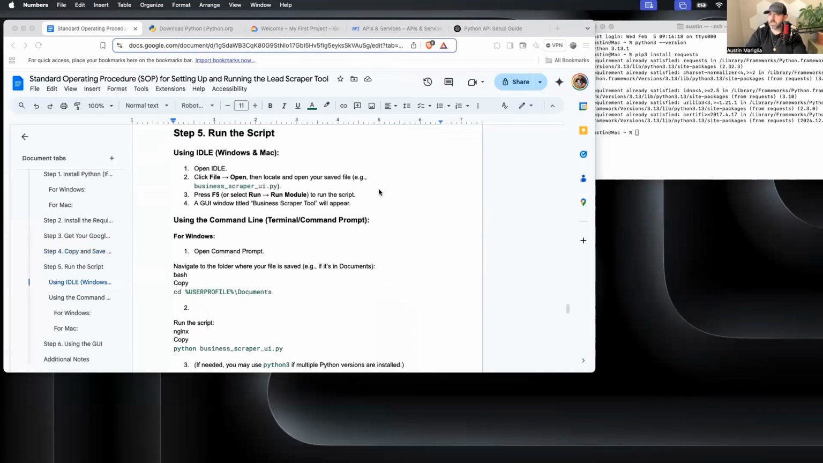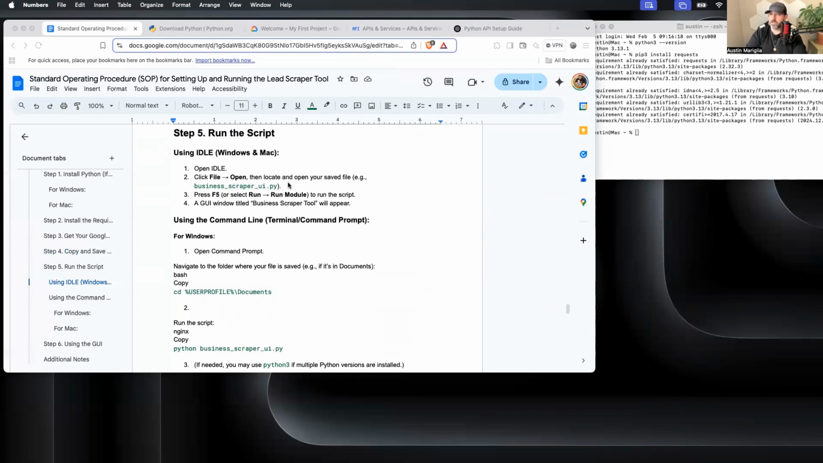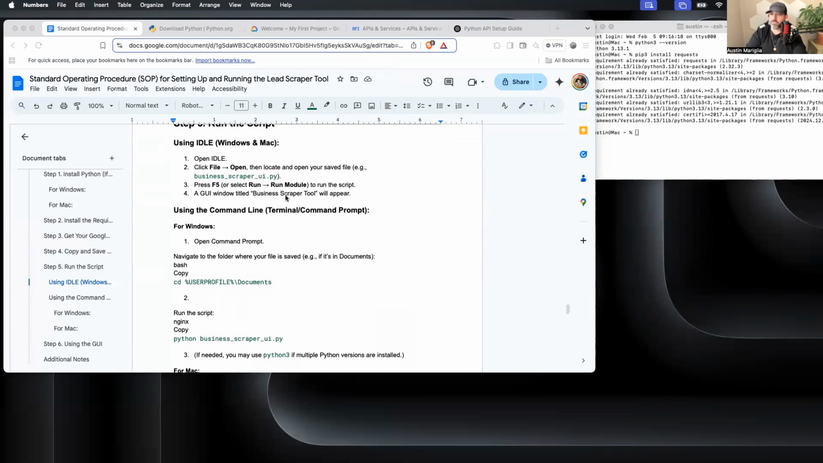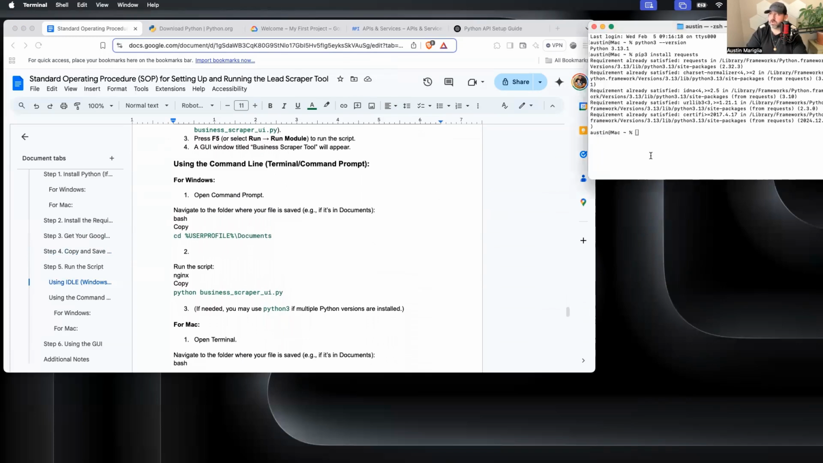And then you'll see the rest of the SOP is what we went over. You run the script in the IDLE file open. You can use your terminal to run the script or just press F5 to run that module. And again, the user interface will pop open. And then there are some instructions in the SOP for how to use the command terminal for Mac.